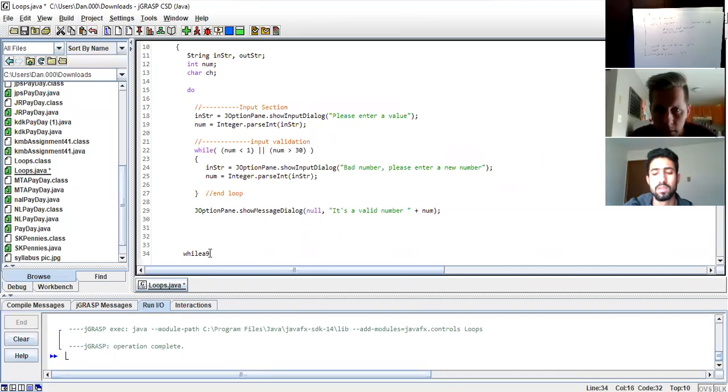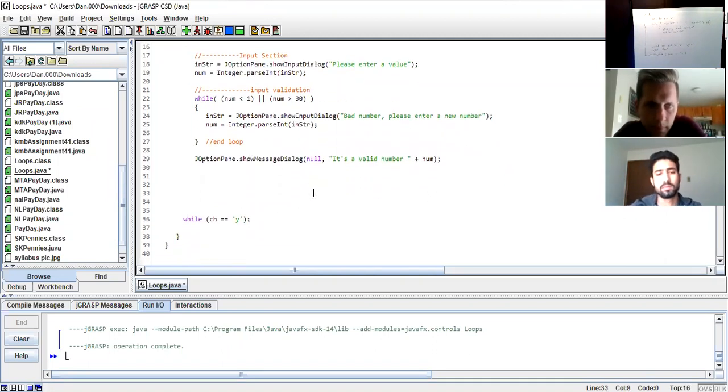So you see how I'm encasing it. And my while is going to work based on whether that ch is equal to single quote y single quote, because remember, it's a character, not a string. All right. So what do I need right before I get to that while loop? I want to ask the user, would you like to run again?